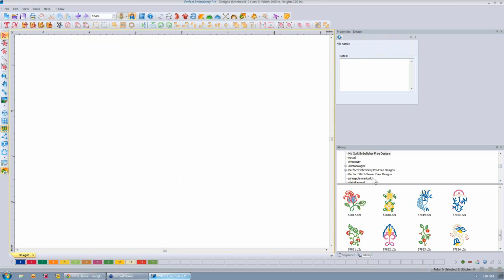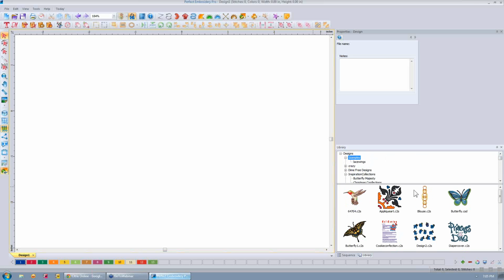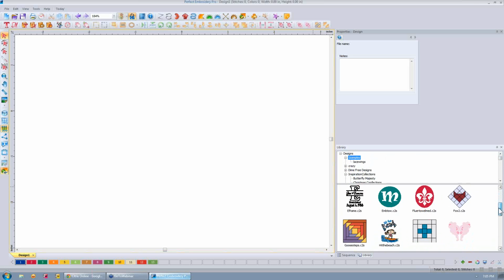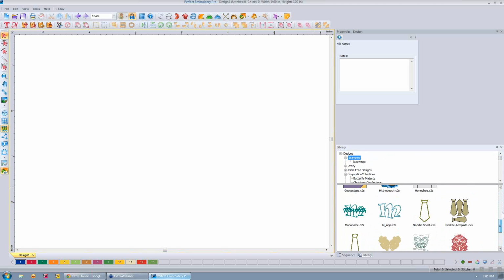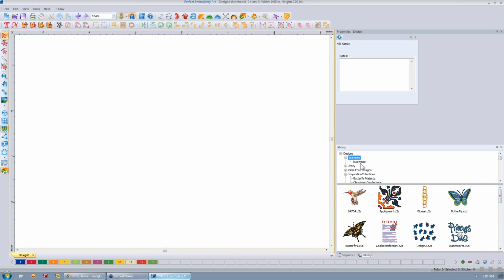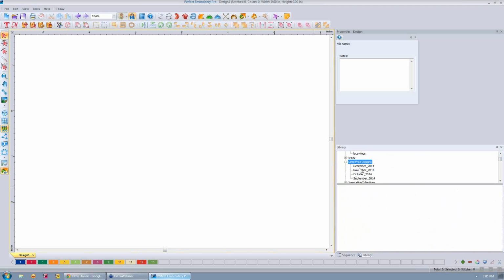So what I have in my design library are lots of designs, and I've actually cleaned it up just a little bit. Here are samples. These are samples that I use during my demos and when I'm teaching software classes. So I have all of those in there. Then here are my Dime free designs. These are automatically placed into your design library by month.